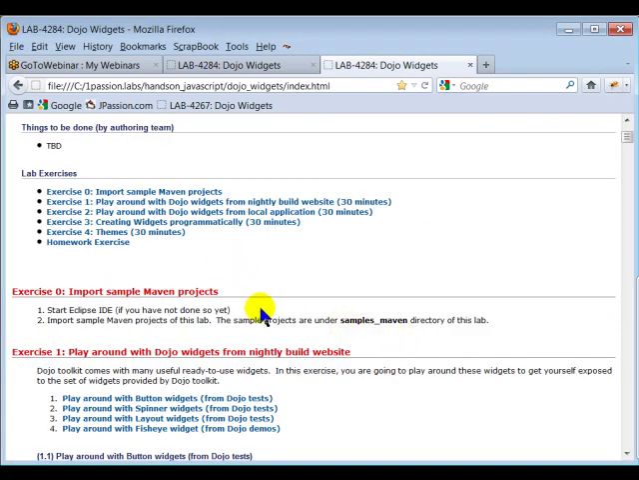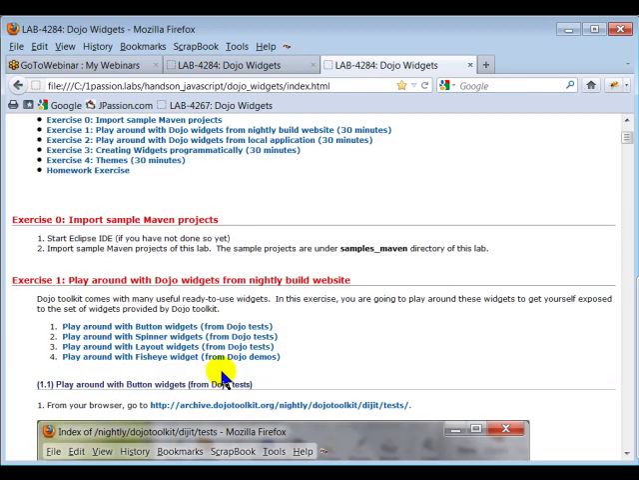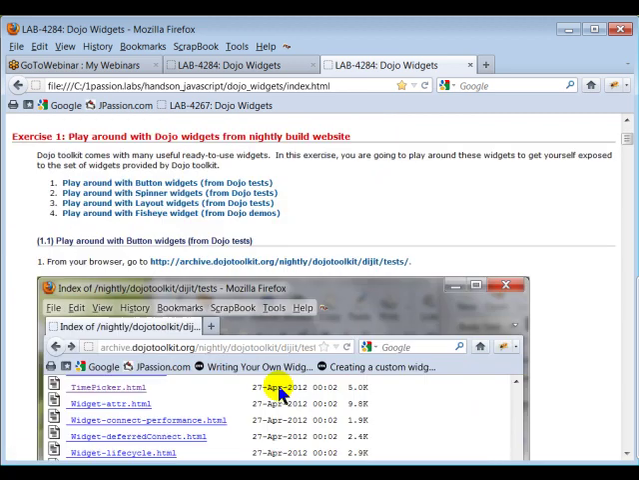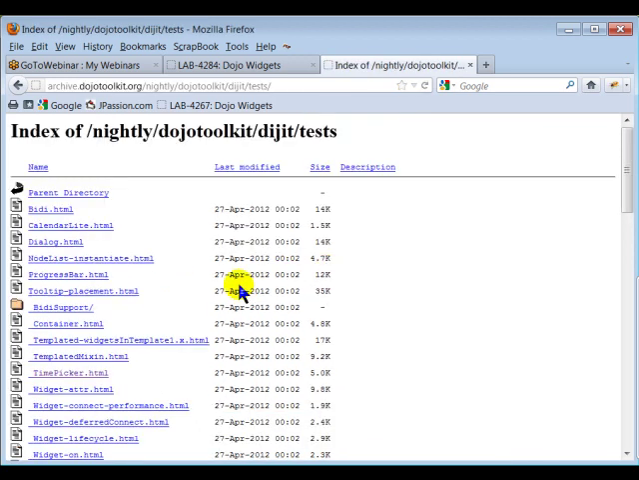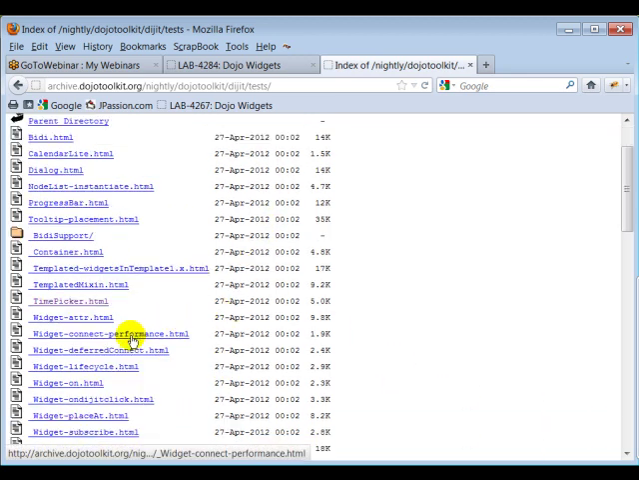Okay, so first exercise is you are going to go to the Dojo nightly build website, and the nightly build website basically lets you try all these widgets as a test. So let's go to that website. You can see this is April 27, so these are the things that have been built today. I can try any widgets like this.